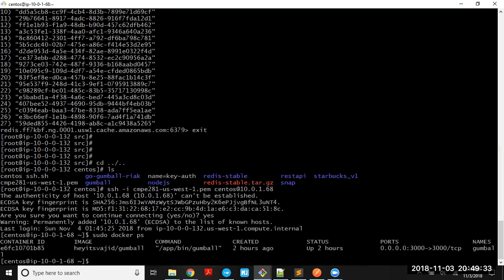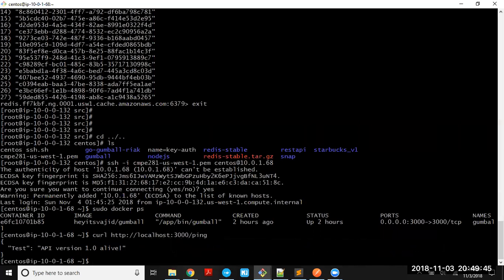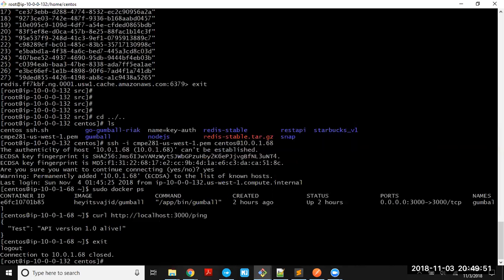Then I started that image. Once I started that image, I was able to curl on my localhost. If I do curl to 3000/ping, I'm able to call on my localhost. So I knew that my image is up over here successfully. Then I went back to the jump box, and I did the same curl which I did over here.